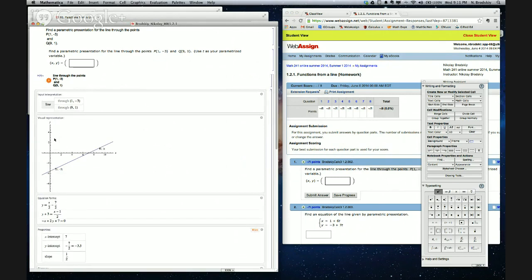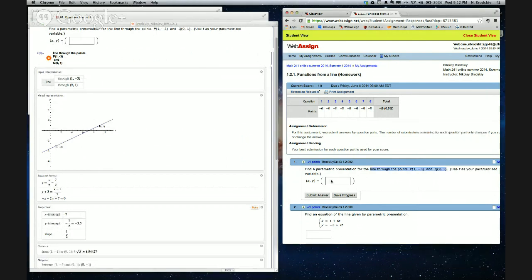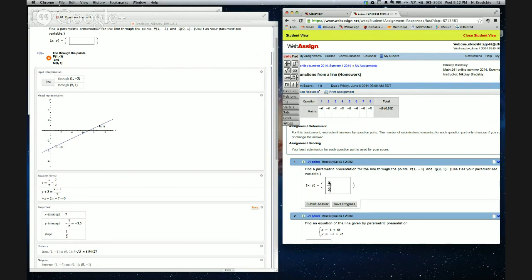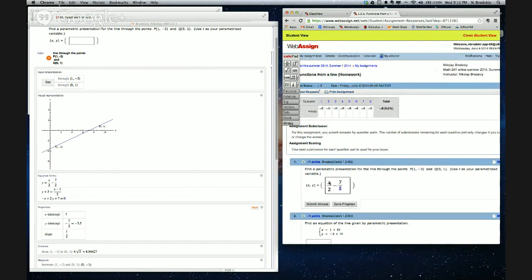Oh, Wolfram Alpha recognized that what I want is the equation through these 2 points, and it gave me the equation. Great, so I have the answer and I can input it to the WebAssign. Let me do that. Well, let's see, it is y equals x over 2 minus 7 over 2. And submit.